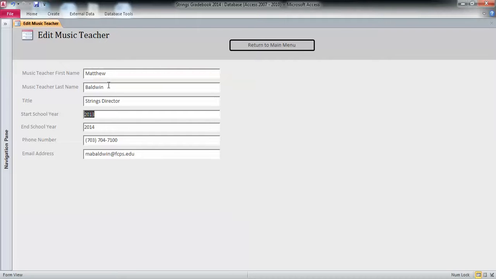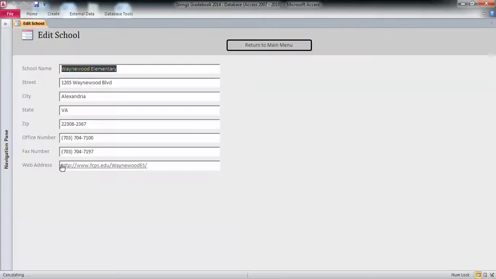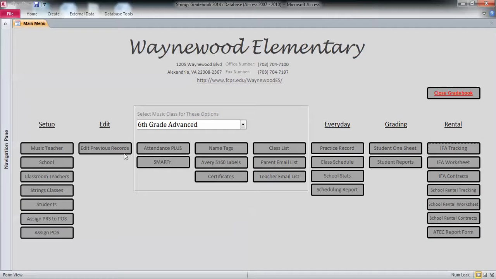Start of the school year. This should read 2014-2015 for you. And that's easy to figure out. School. Fill out this information and it's going to end up populating right here. And you can actually click on this to go to the website, so it is kind of useful.